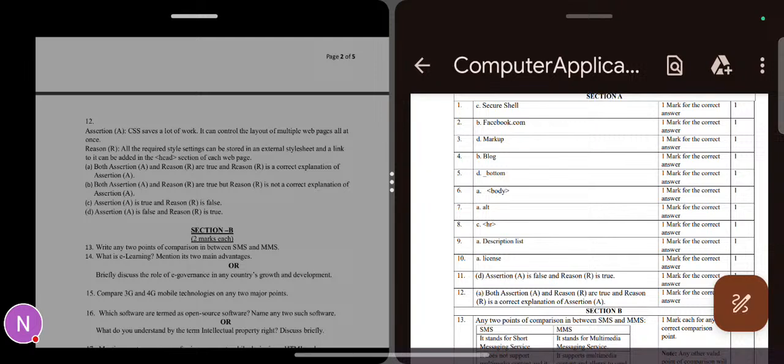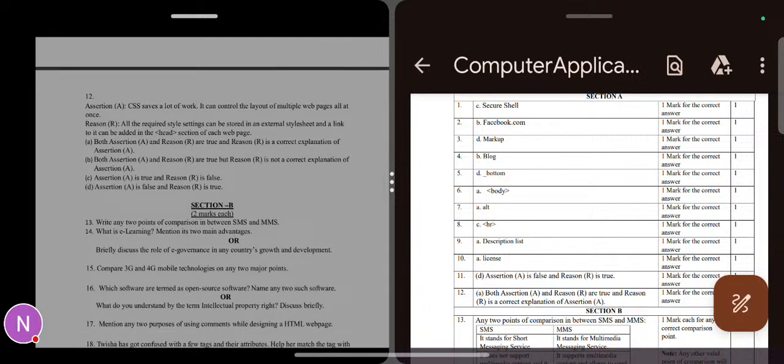Assertion and reason are true, but reason is not correct explanation of assertion. Assertion is true, reason is false. Assertion is false, reason is true. So the correct answer is option A, that is both assertion and reason are true, and reason is correct explanation of assertion.